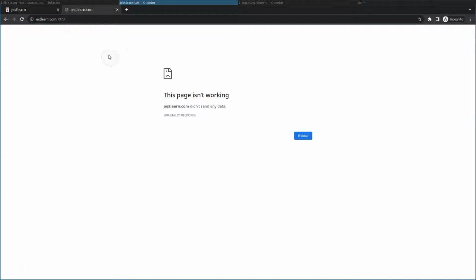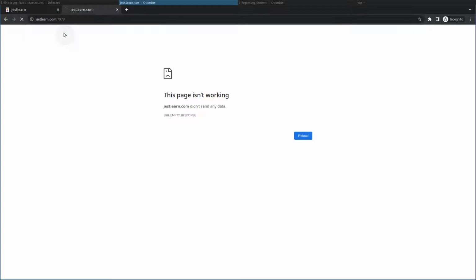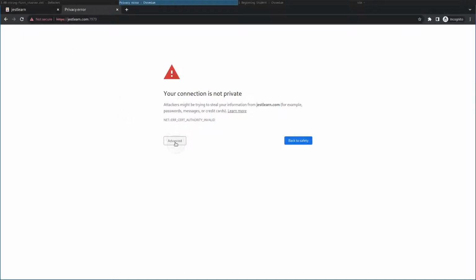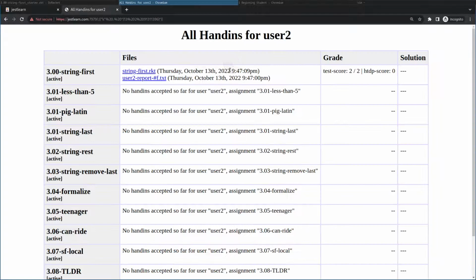So if you go to justlearn.com/7979, this page will give you an error. You have to type in https:// and then it'll work. You would get this warning. Just ignore it. It's nothing really dangerous. Click proceed and then enter your credentials. So user 2, you, and then log in. And you should see your result and your grade for the assignment.